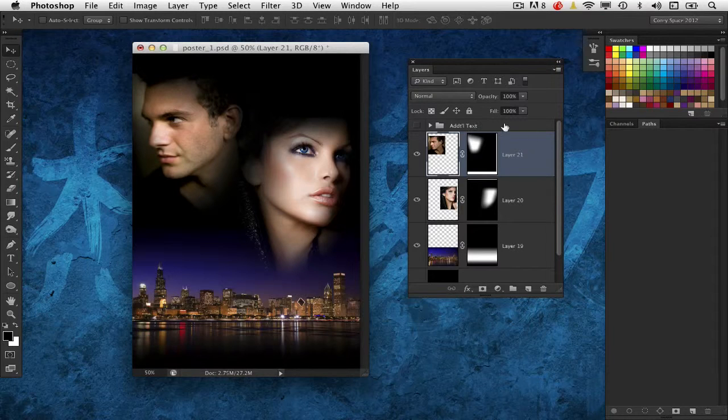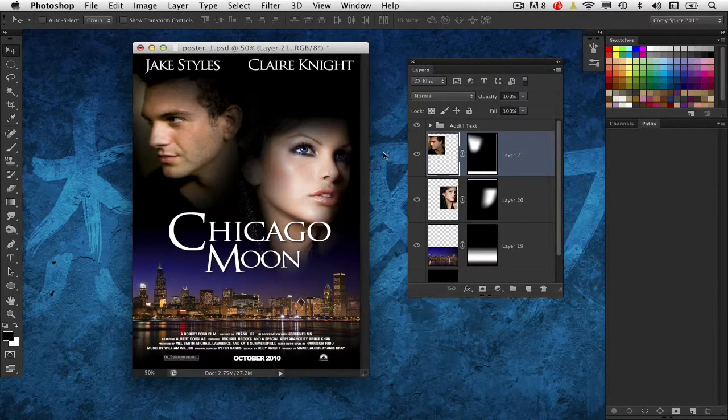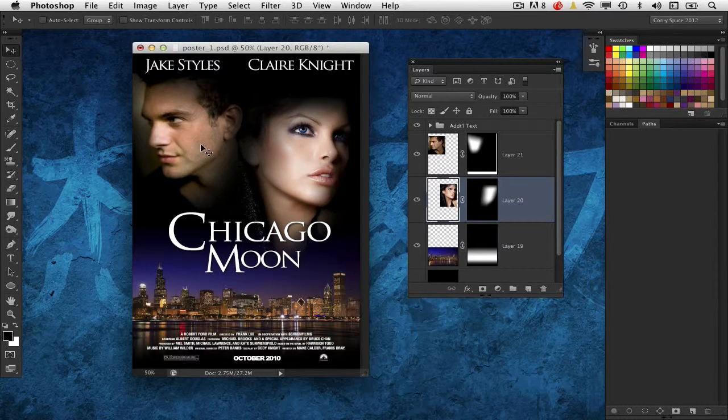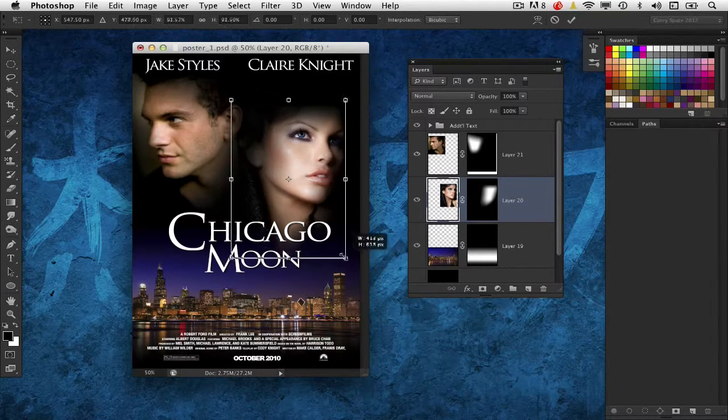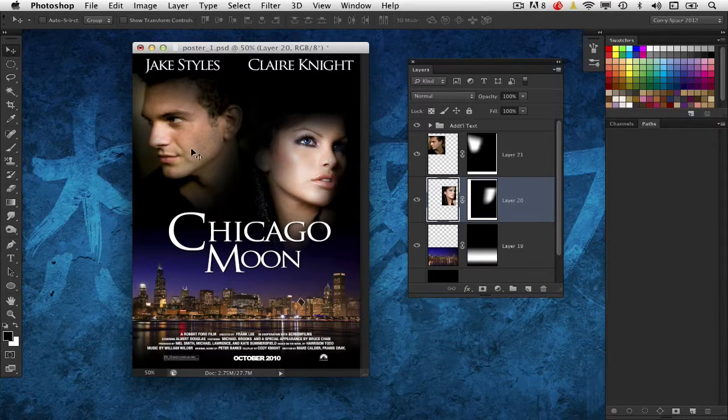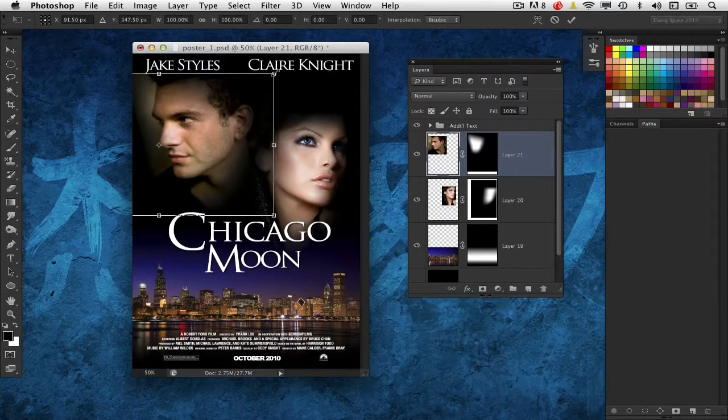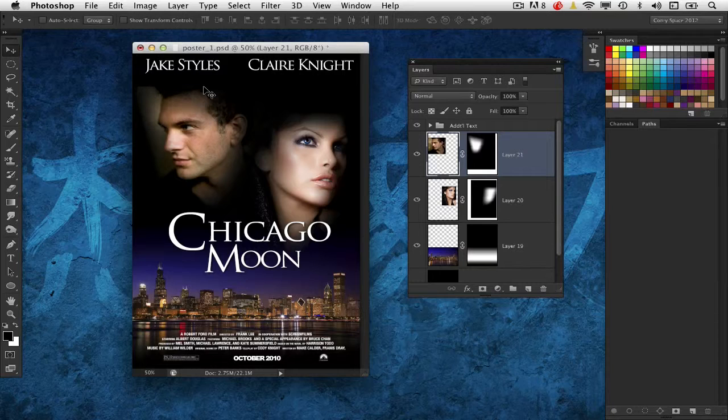All right, so we've got our subject in place. I've actually got my text already set, and I'm going to go ahead and turn that on so I can help determine where I want to place my subjects here. And it looks like she might be a little bit big, so I'm actually going to scale her down a little bit. I think I'm going to scale him down just a little bit more. There we go.